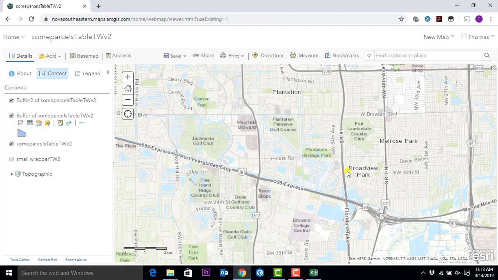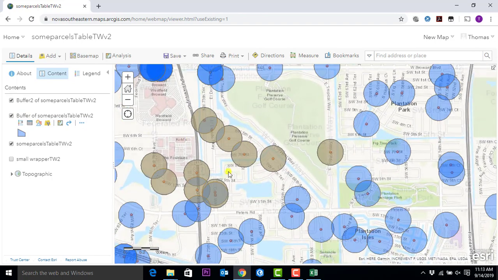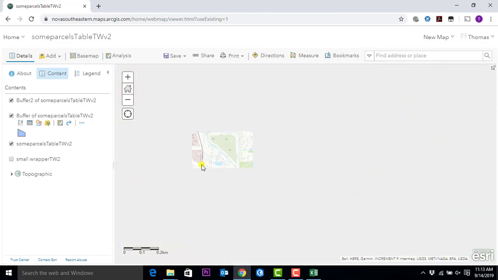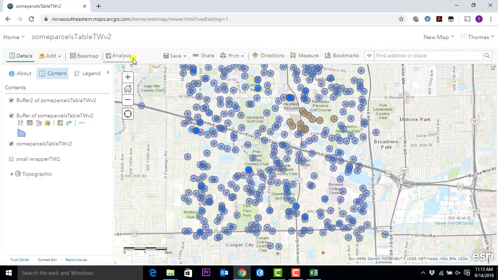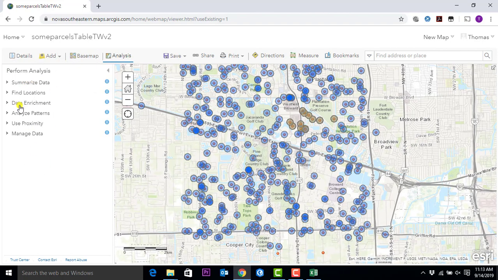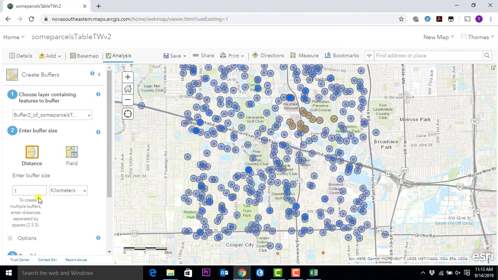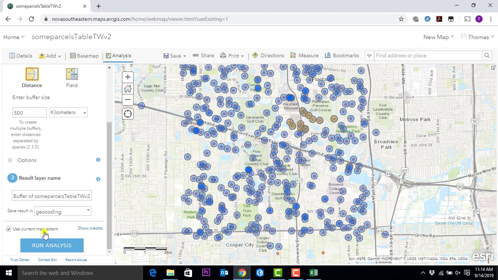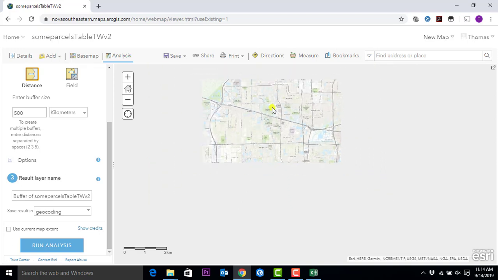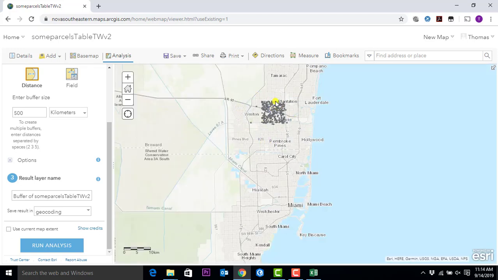The differentiation here is I ran the last buffers, the orange buffers, only for that map extent here. So I could also go out and do the analysis again. Use proxy, create buffers. Let's do something different. Stay at 500 feet so it will look complete. Make sure you select the right thing: small parcels. Don't just unclick, use map current map extent. So what it will do now is take all my points into account and run it.